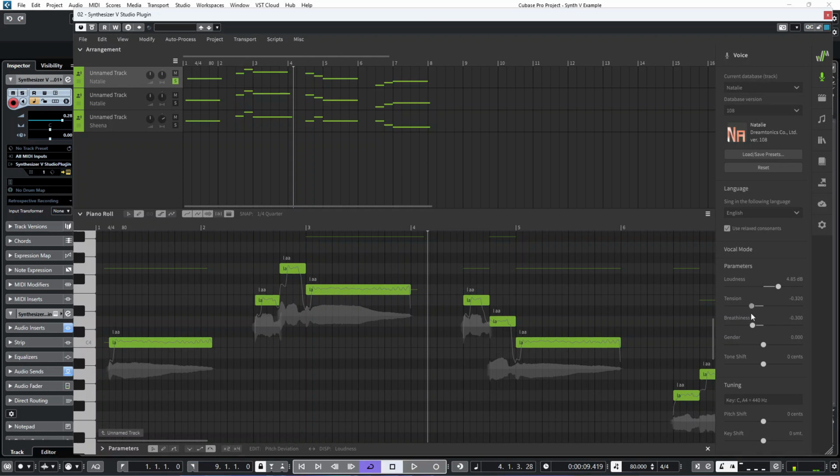So for Natalie, I quite like the tension to be below the midway point and the breathiness to be a little bit above. Everything will now be re-rendered. And let's enter in some words.